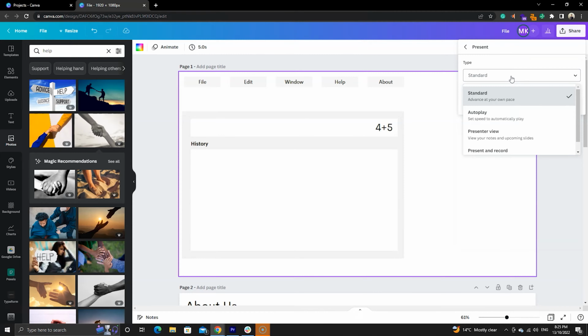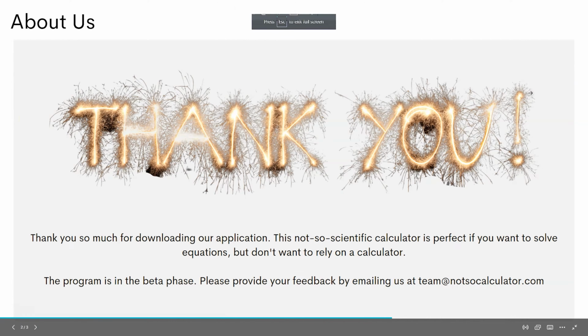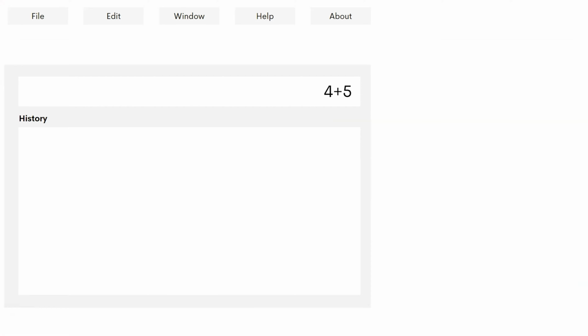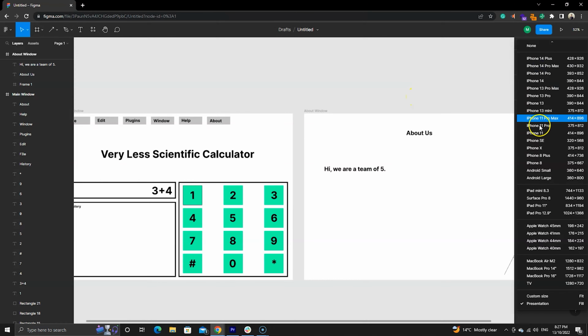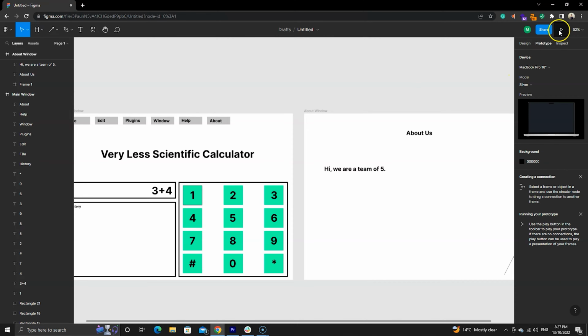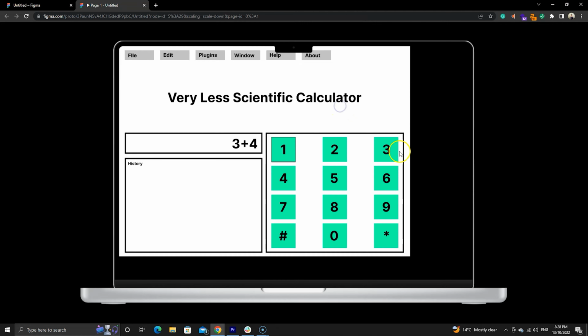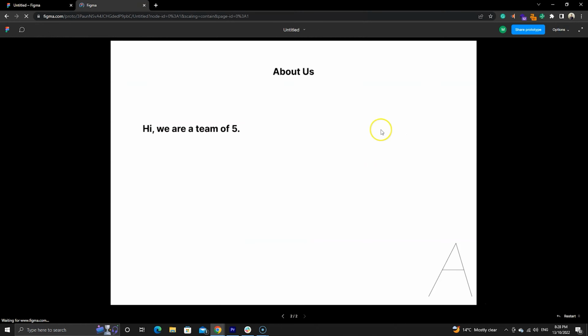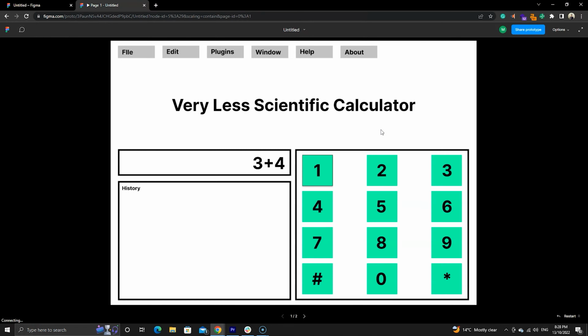Alright, both allow you to present designs. Canva comes with standard presenter view with present and record buttons. Figma has those presentation devices. You can choose one of those and the presenter window will display the prototype in an emulator. You can also select the fill option to show each page one by one.